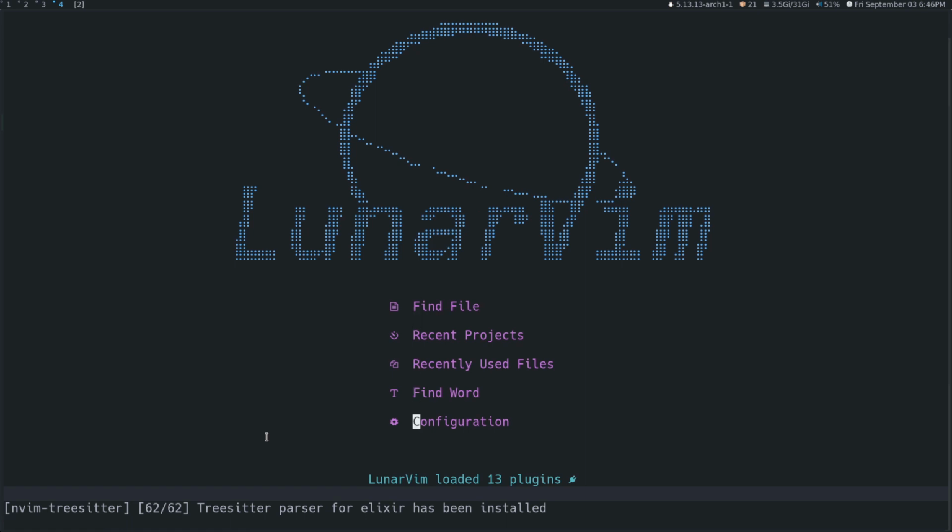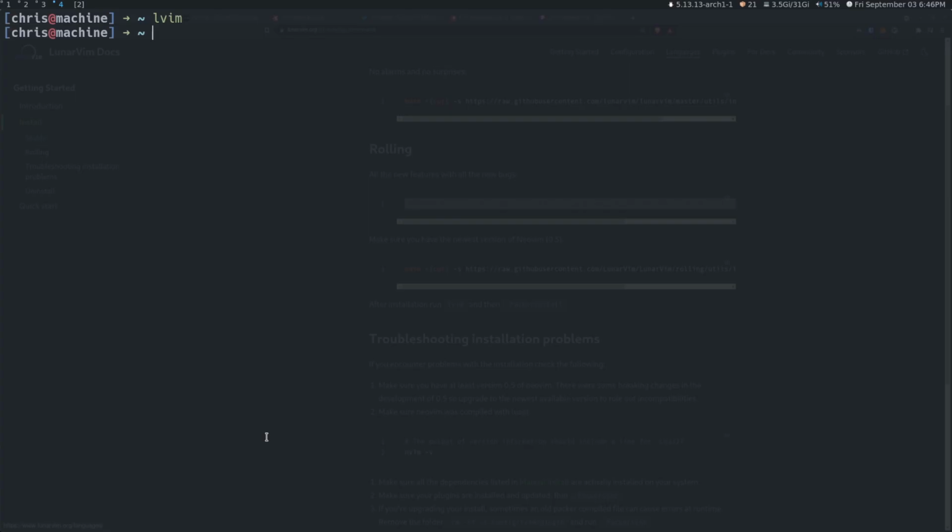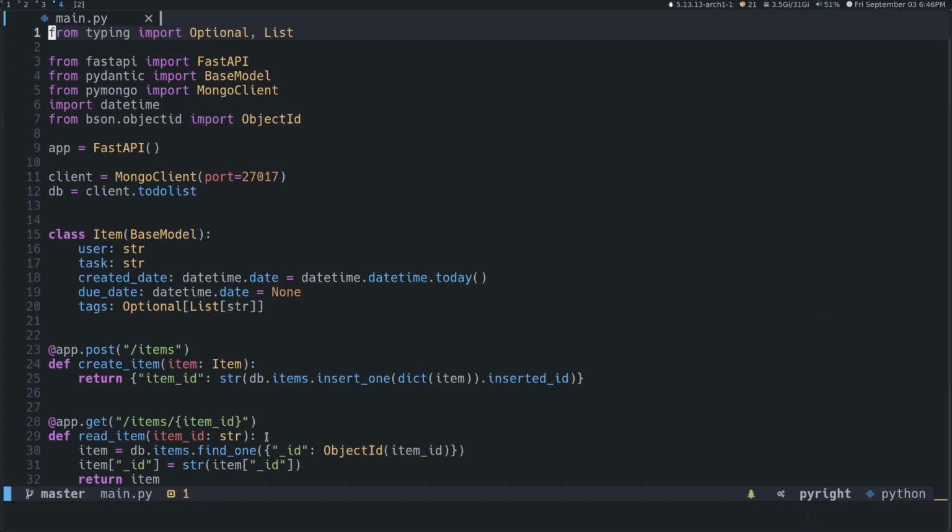All right, so basically we're here. This is the dashboard. So let's go over a few things here. I guess the first place we should get started is just let's test it out on a project, right? So what we're going to do is we're just going to go into my repos, and we're going to open up a simple Python project called to-do list, and we're going to open up main.py.